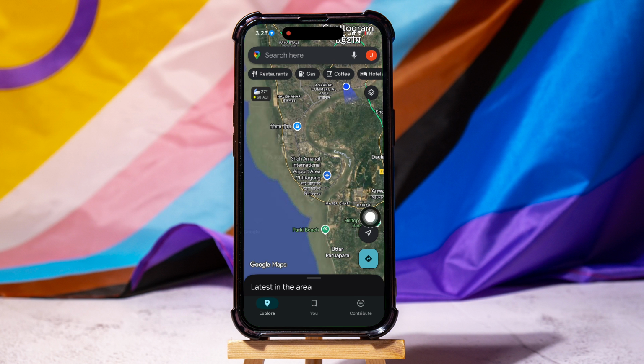The Google Maps app allows users to navigate, explore, and discover places using real-time traffic data, turn-by-turn directions, and various modes of transportation like driving, walking, cycling, and public transit.